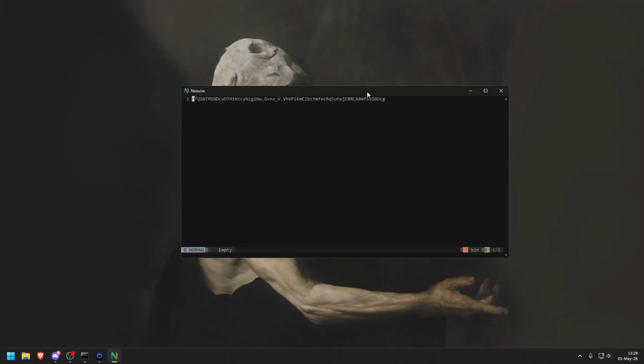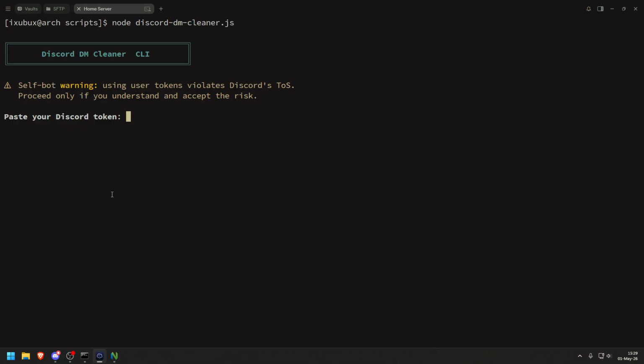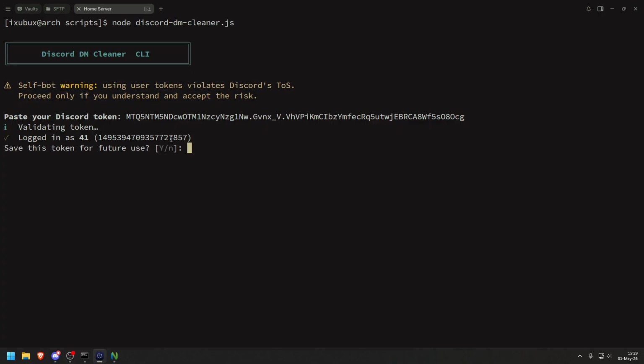Yeah, this is the token of my account, so I'll just need to copy it, and then I will go here and just paste it. Now it will ask you, do you want to save this token for future use? What this function does is it creates a .json file in the same directory as your JS file. I'll show you that later.